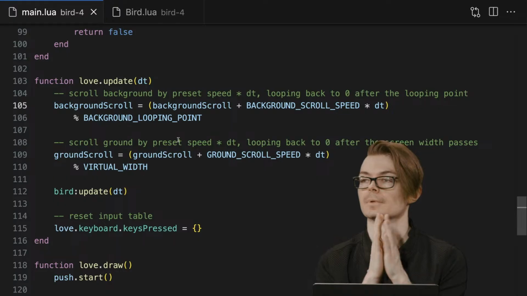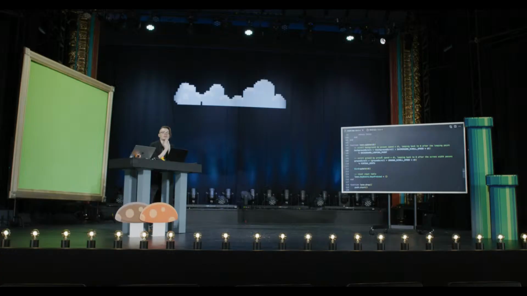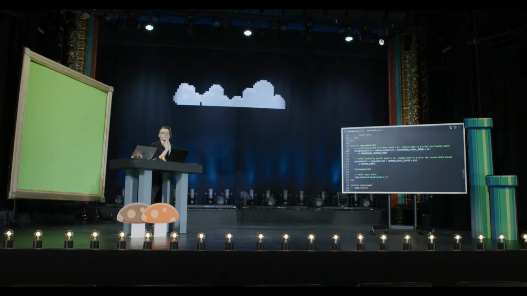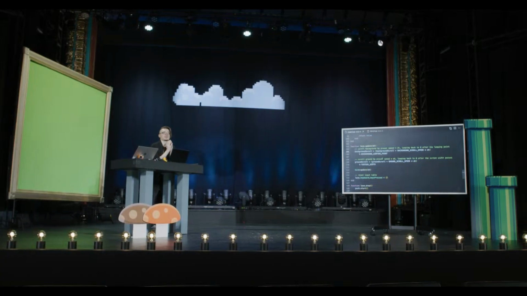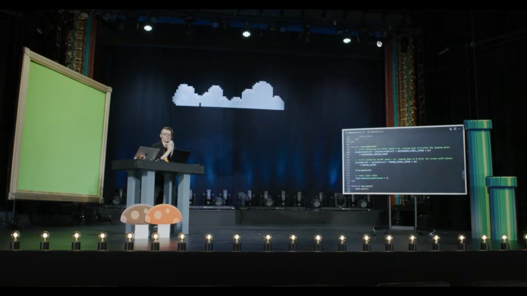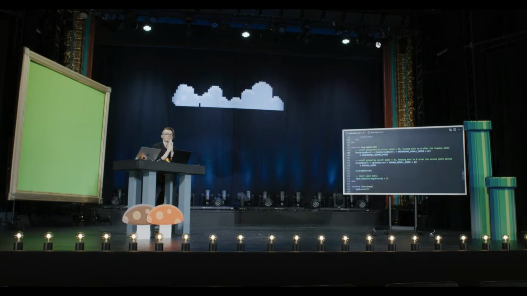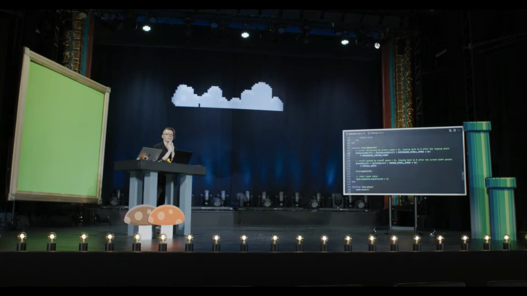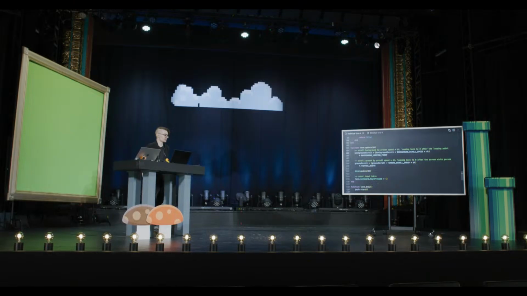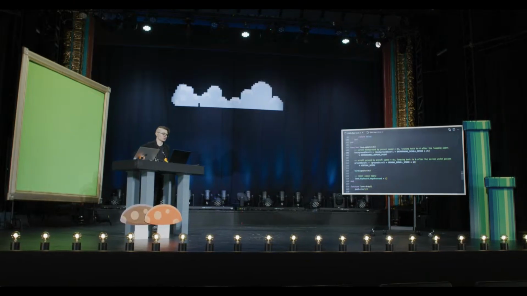Love.keyboard, that is an actual global object, it seems. Yeah. Keys pressed, is that your own field within it? So you're just allowed to add arbitrary fields to an object? Yep. All right, can I ask this question then? Yeah. For real? Let me get a sip of water, and then we'll cut in.